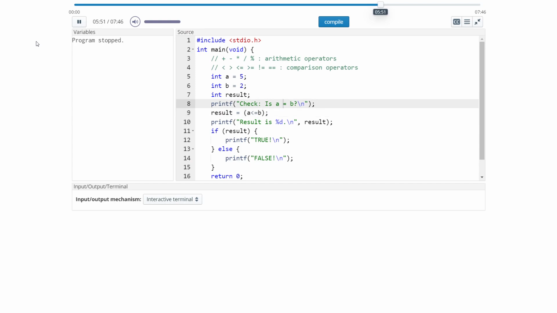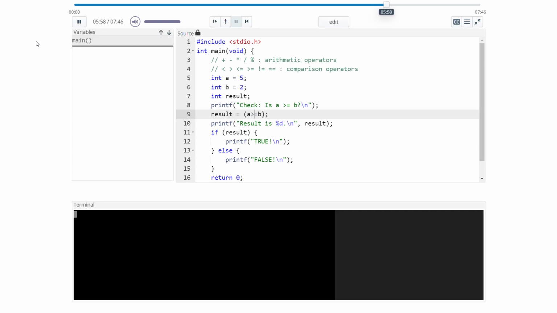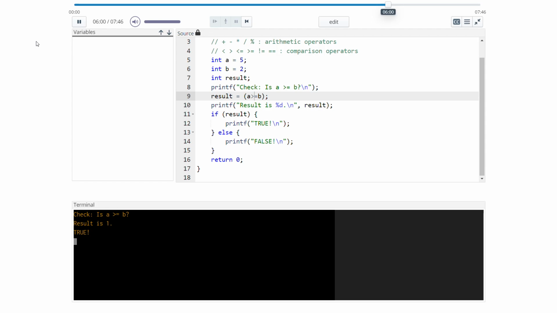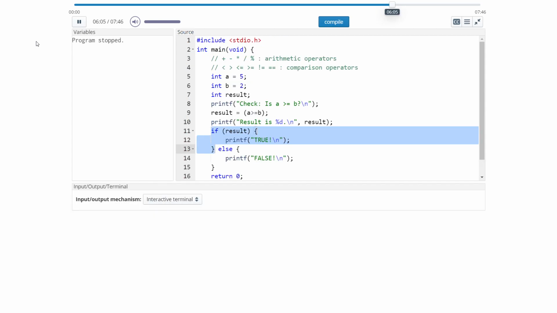Similarly, we can check whether A is greater than or equal to B. And 5 is indeed greater than or equal to 2, so when we compile and run, it says the result is 1, and we are in the true case, in this first case of the if statement.